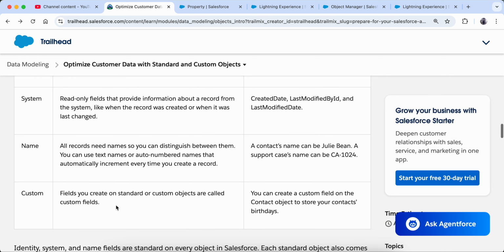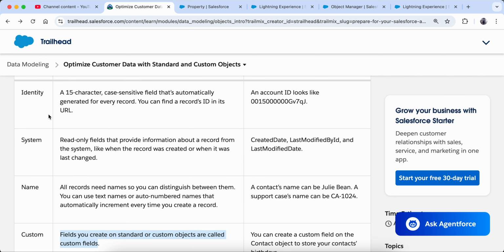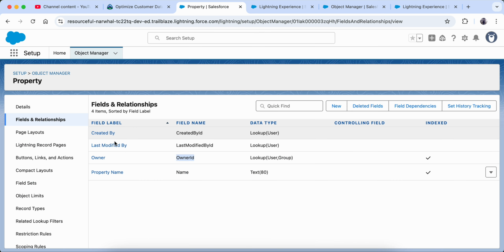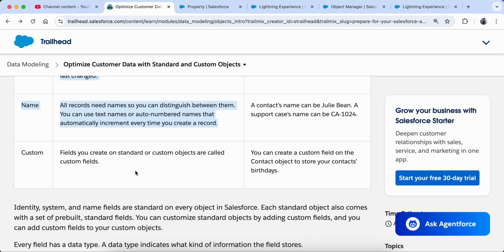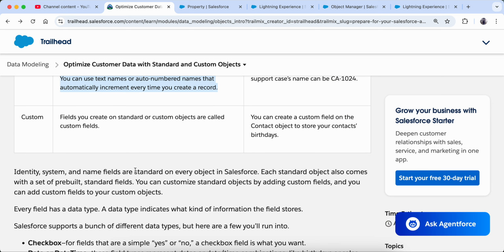And then the custom fields are the ones which we create, and identity, system and name fields are the ones which we already get. So like here we created this object called property, and we got all these fields: created by and modified by, and then owner ID, so this is the ID field, and then the name. The rest will be the custom fields which we are going to create.